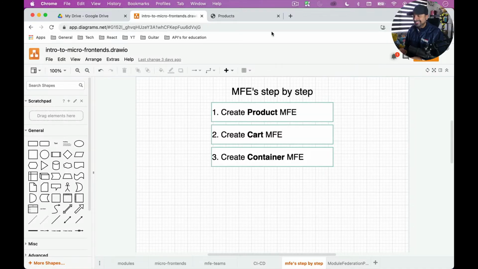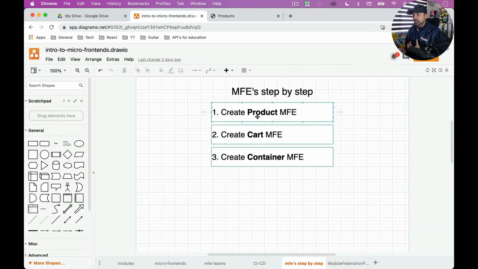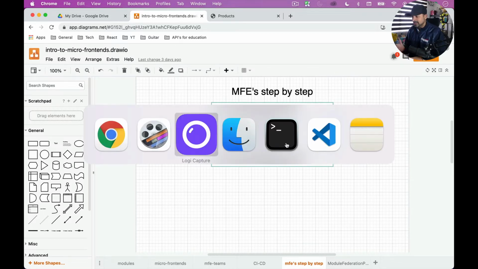Welcome back. Now our product micro frontend is ready. You can see here I can refresh and show the products. Now we will move on to step 2. We are done with creating the product micro frontend. Now we will move on and create the cart micro frontend. And to do that, we are not going to do it from scratch actually.